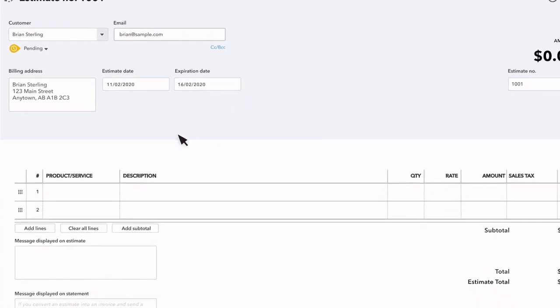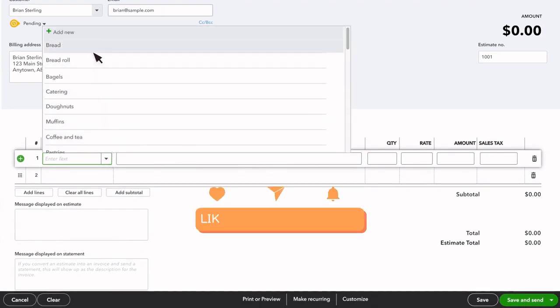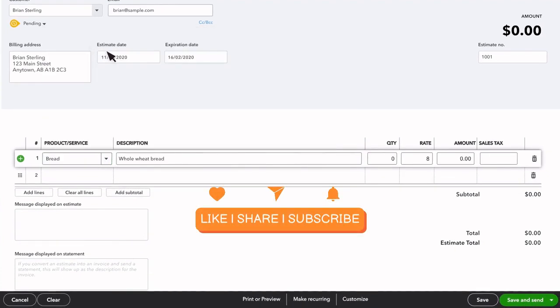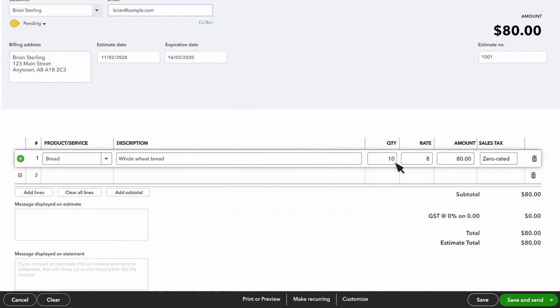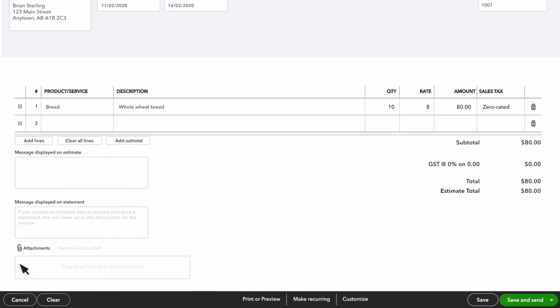Down at the Products and Services area, enter all of the products and services that you are proposing for this customer. You can also enter a quantity or modify the rates as applicable for any of those products and services. Scrolling down, here you can input a customized message displayed on the estimate for that customer and a memo for your estimate. Finally, you can attach documents to the estimate.